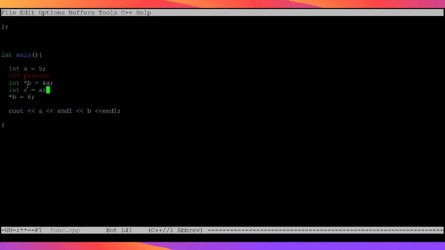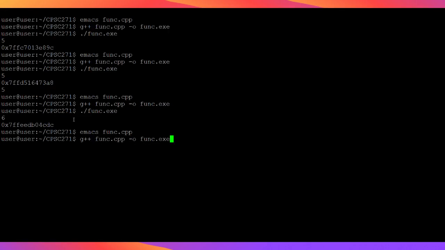So here's the difference. If we have a pointer pointing to the memory address of A, and then if we have C equals the value of A, and we set *B, so the pointed location of B, we assign a value of 6. Let's see what's going to happen. Small change there.